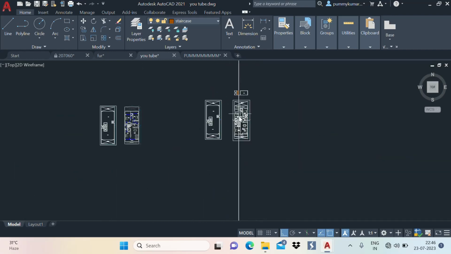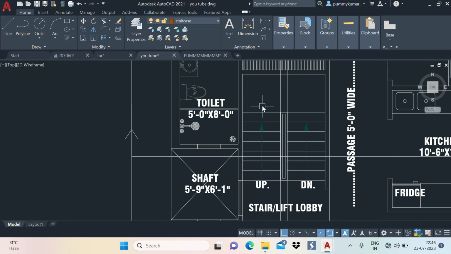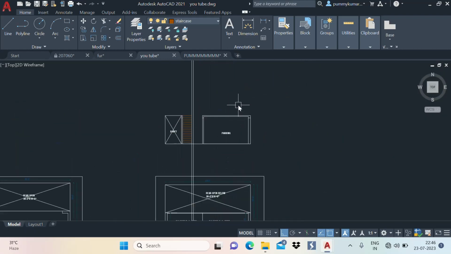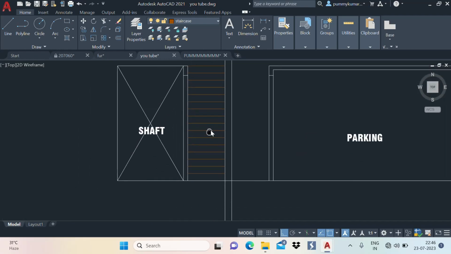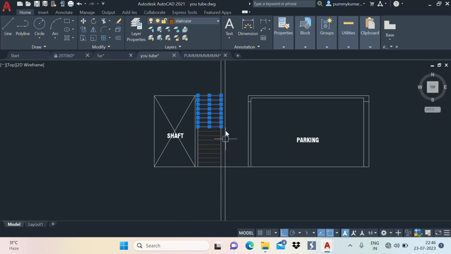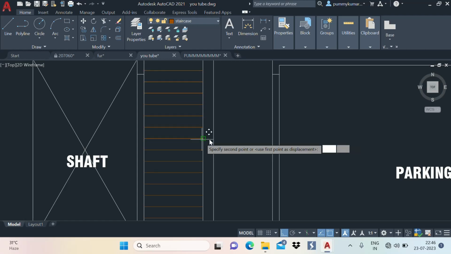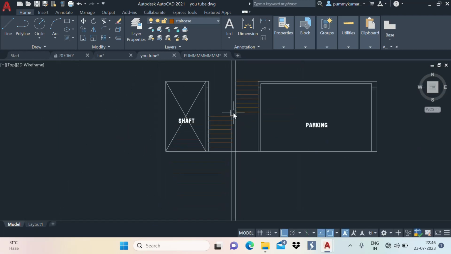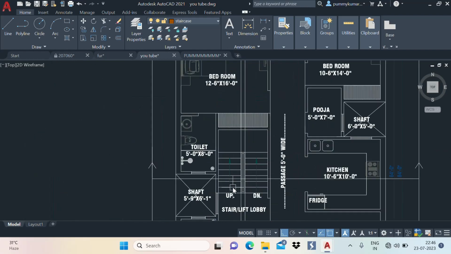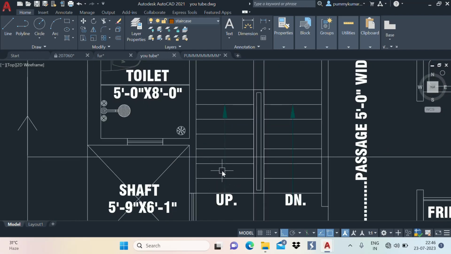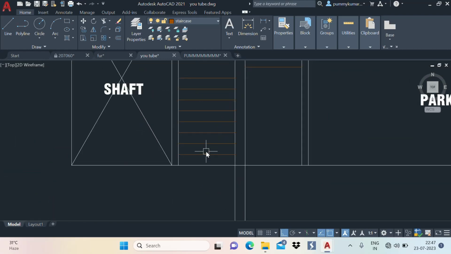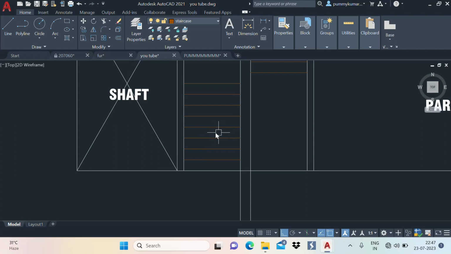After this I will count how many steps are here. So I basically know how many steps are here. My half stair is on this side and half is on this side, and my stair is cutting on one, two, three, the third. My third stair is cutting here, so this area will be my hatch.